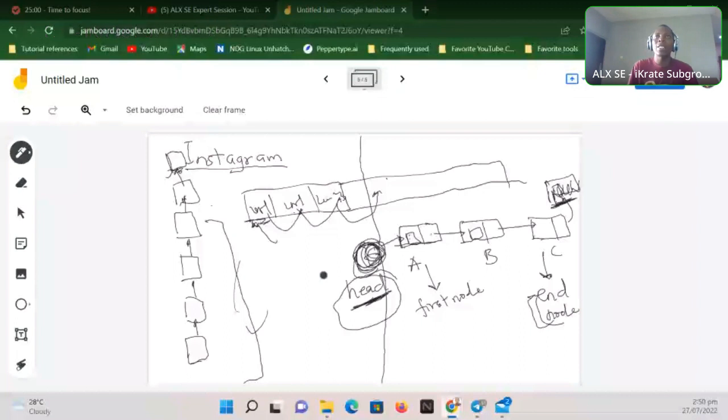So we say C is the end node because it points to null. We say A is the first node because it is the node that head points to. So at any point in time, where head points to is the first node. That means that anytime I need to know what this linked list contains, all I need is head. So head is like the password to the list. If you want to get into the list, all you need is head. Without head, you can't get access to the list.